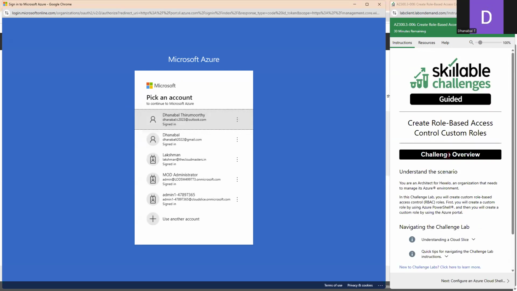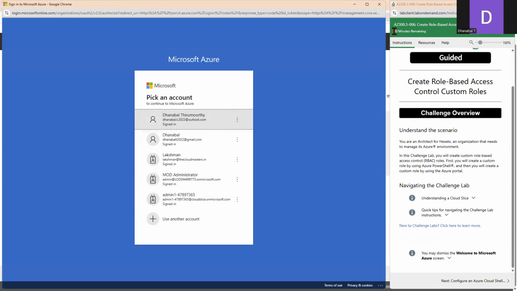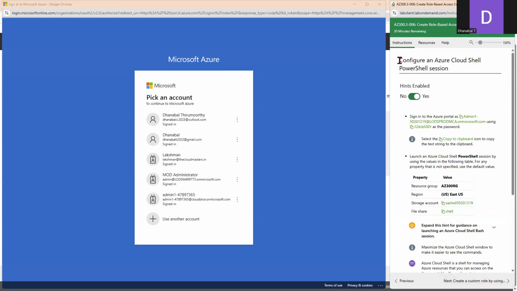You can just go through all these things. In this lab, you will be getting only 30 minutes with one-time 10 minutes addition. So technically, you will be having 40 minutes to complete this particular lab. Let me just go ahead and start doing the lab activity.